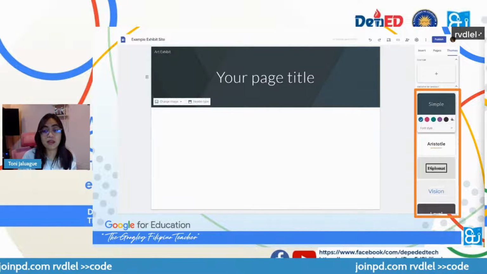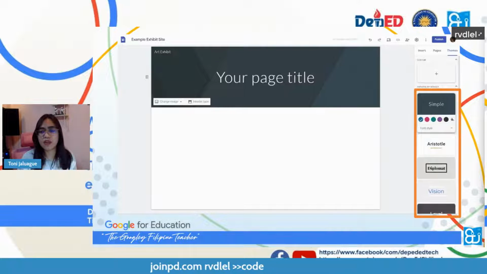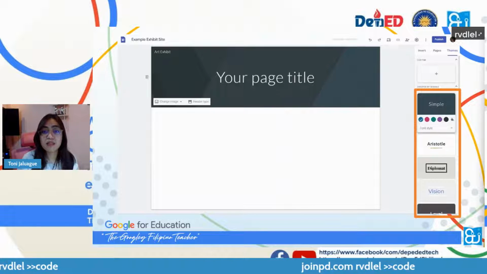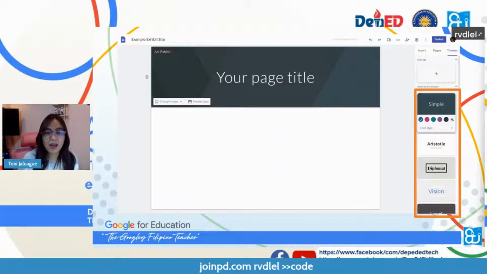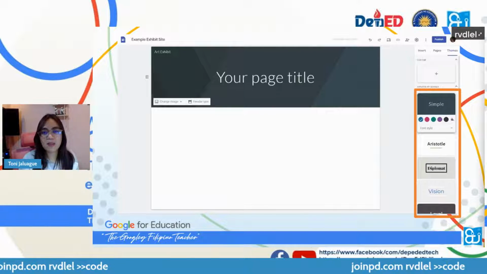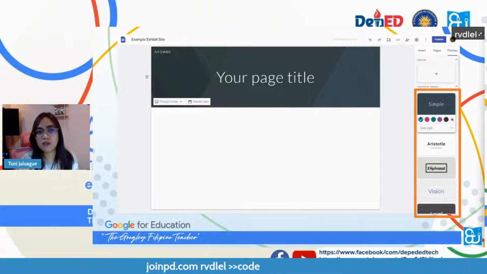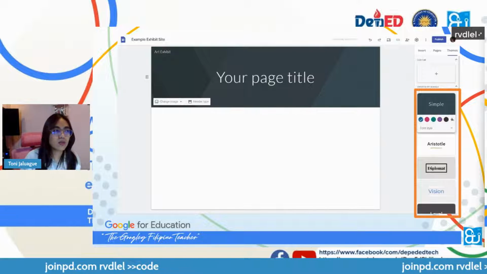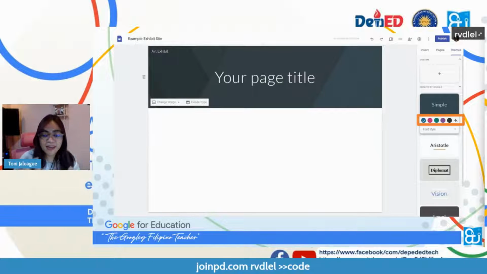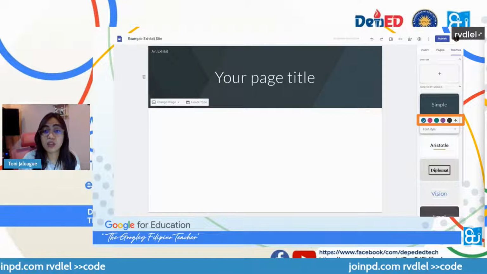Those are pre-created themes you can choose from, especially if you're like me who's not good with color combinations and even the font styles to use. You can choose from these themes to make your lives easier. But if you really want to customize and personalize your website, you can actually create your own custom theme. This is one of the new features of Google Sites. To create your custom theme, quickly, in the pre-created themes, you can change the color.